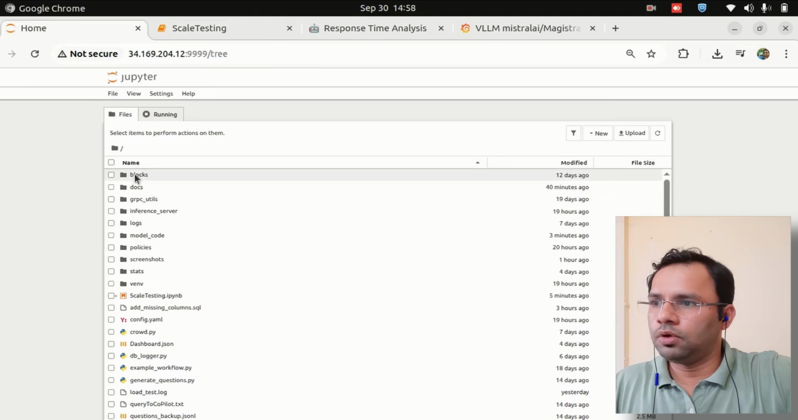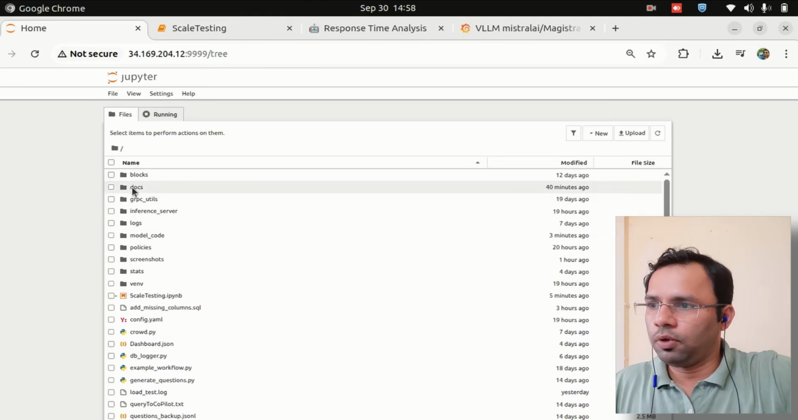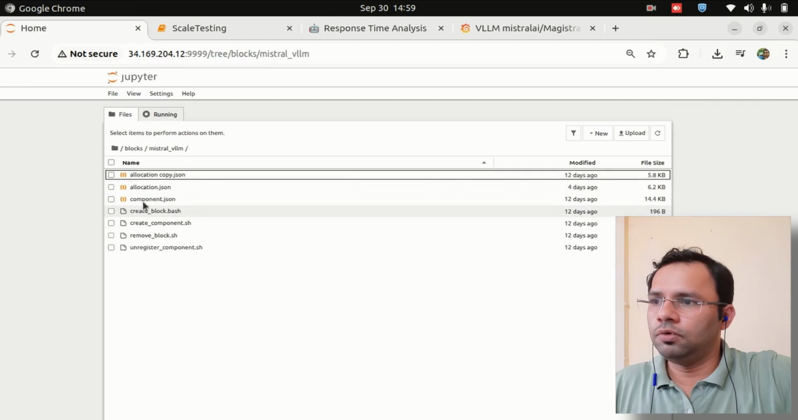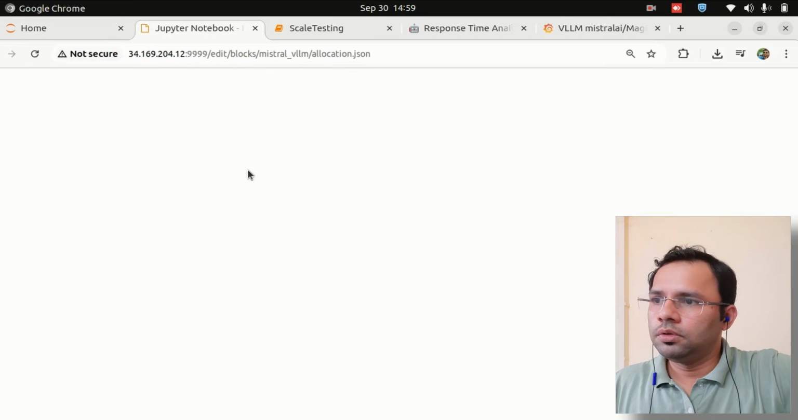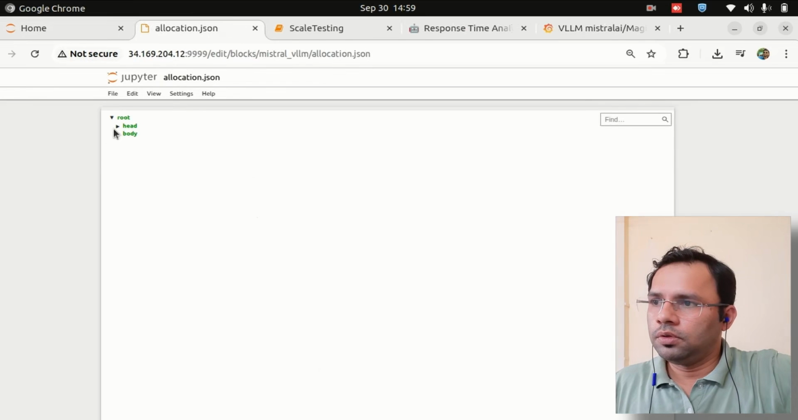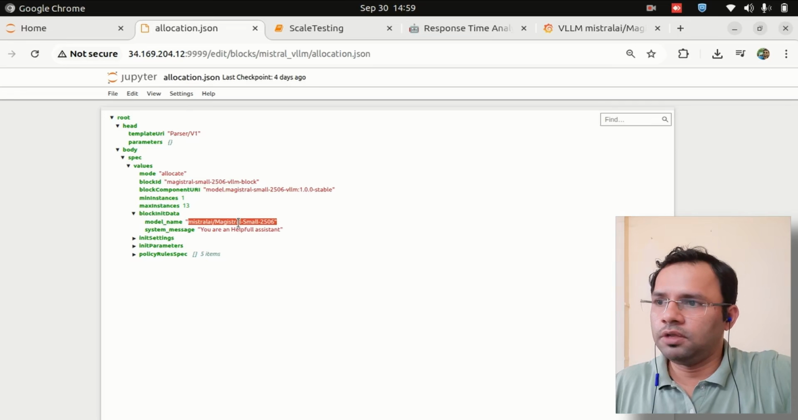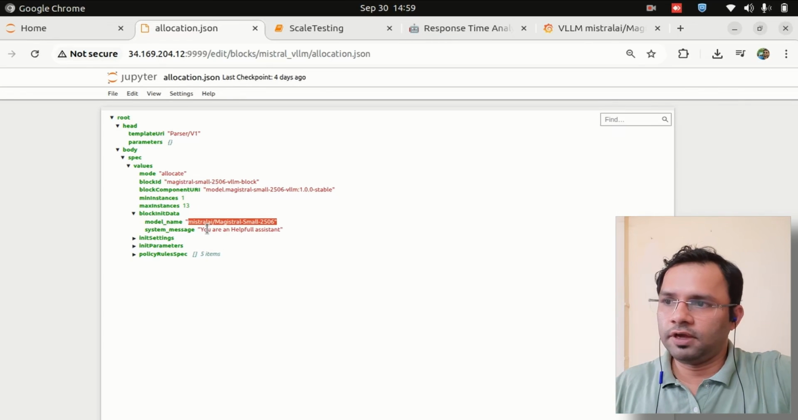So let me go to the block. So this is the model code. These are the policies you have, right? All the 3-4 policies we have seen are available here, in the block. So here Magistral VLLM is what you need to choose. If you go to the allocation, yeah, this is the block ID that I'm going to create. Next, init data, the model name is Magistral 2506. Basically this model name is the same as the Hugging Face model name. So basically we'll pull that, and we'll be downloading all those safetensor files from Hugging Face.